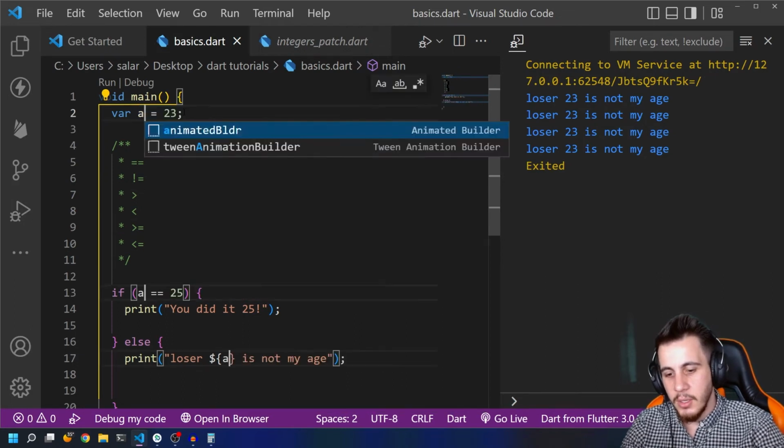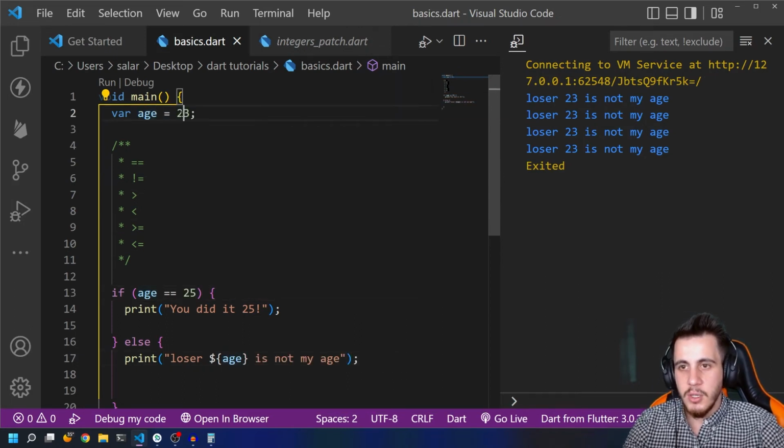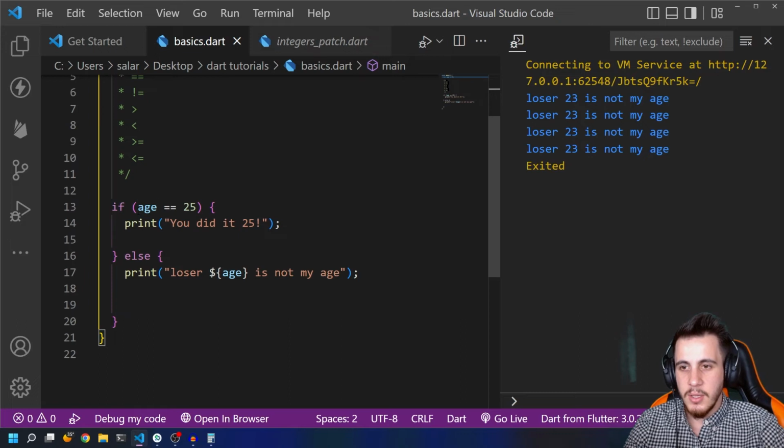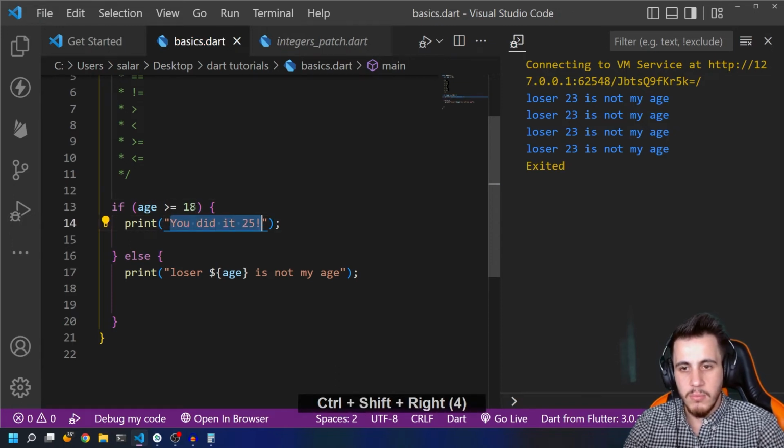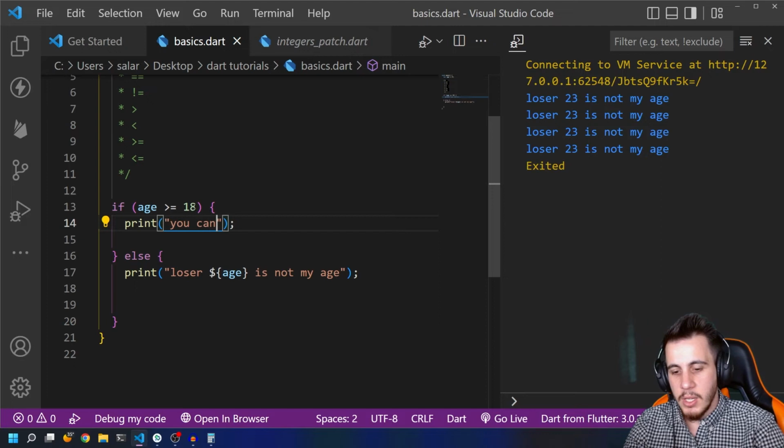Let's change it to age. My age is 23. Let's make it, for example, 70. Okay? If age is greater than or equal to 18, you can drive a car.